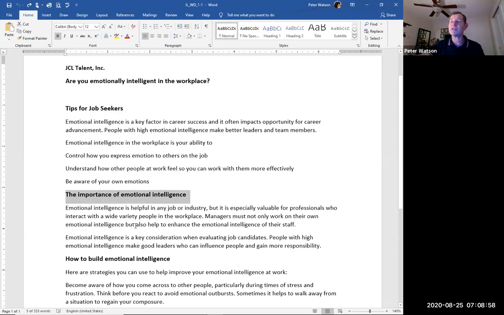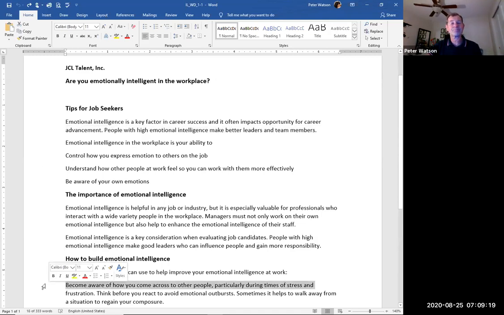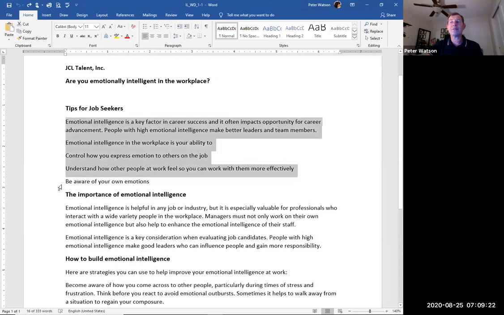Now, what if I just want a line of text? So I only want to work with this middle line here. Well, there's an easy way to highlight that too. If you put your cursor into the left margin and you click, you can highlight one line of text. Whether it's a paragraph or part of a paragraph, it doesn't matter. This is also an easy way. If you click and drag in the left margin, you can highlight multiple lines.